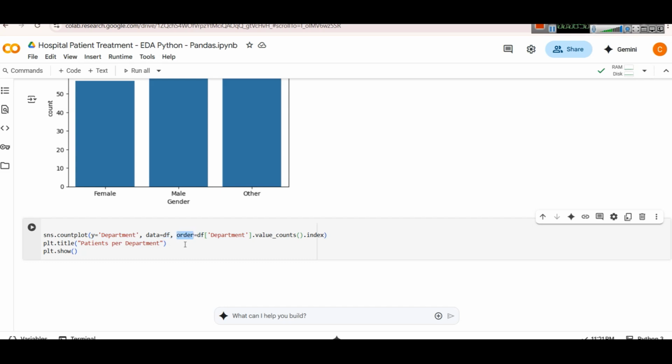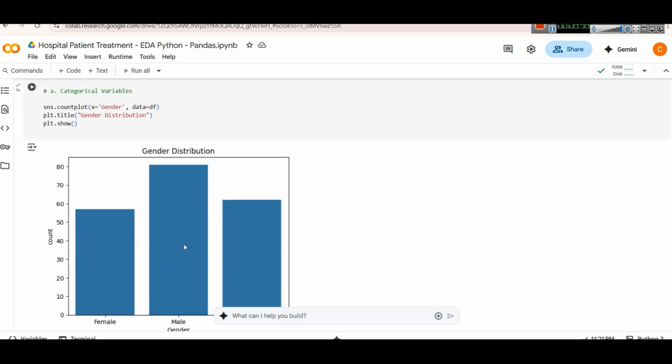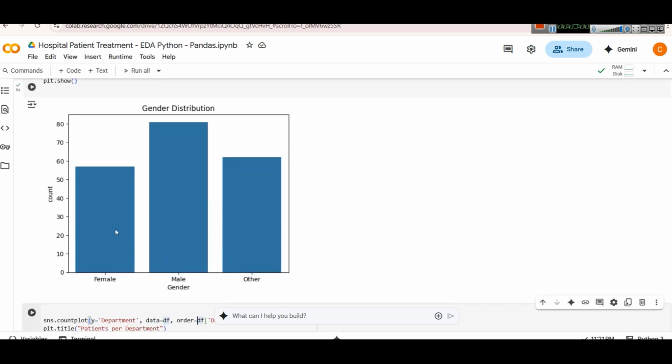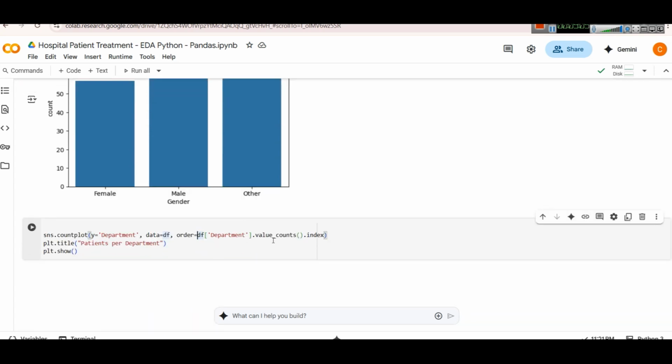Another argument that we can add is order. So order equal to by what value do you want to order the chart. Here you can see order is in alphabetical order. Here you can see we are ordering by df.department.value_counts().index. So before that we have to understand what this does.